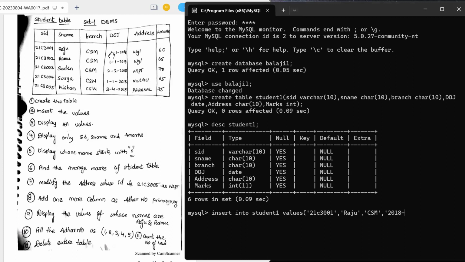So here, the year is 2018. Then you give the month. This is the format to give the date. Now you see, this 2018 is the year, this one is the month, and this one is the date.